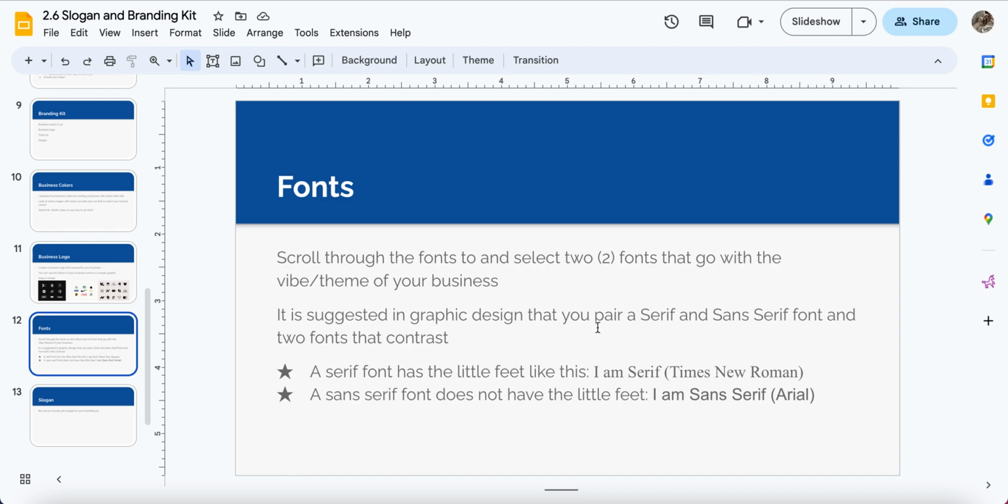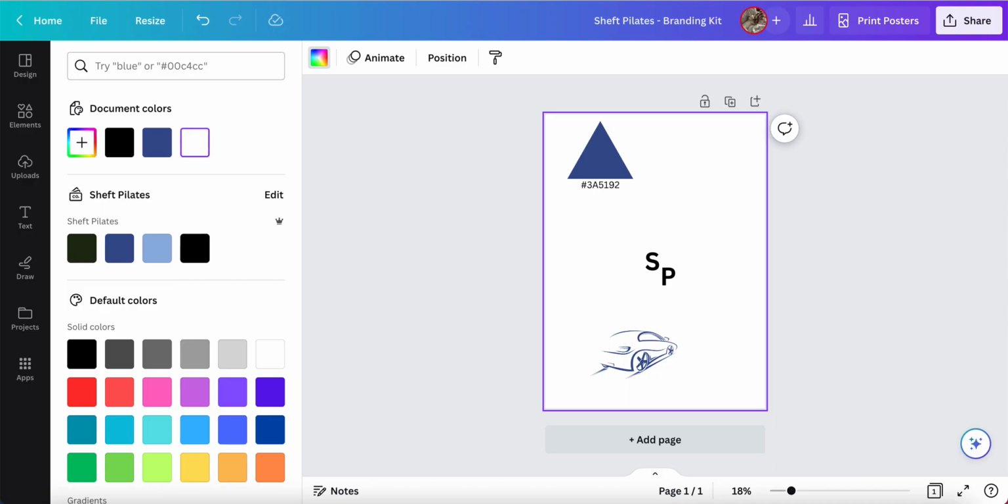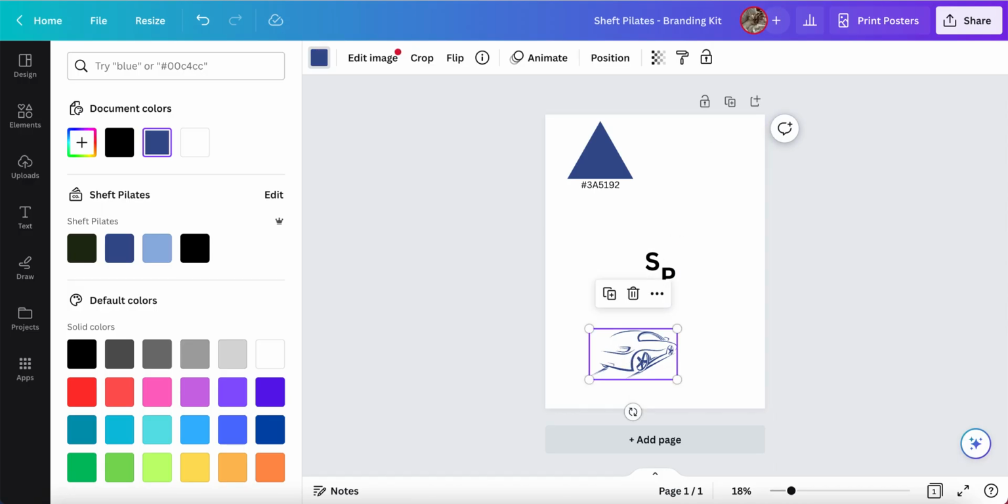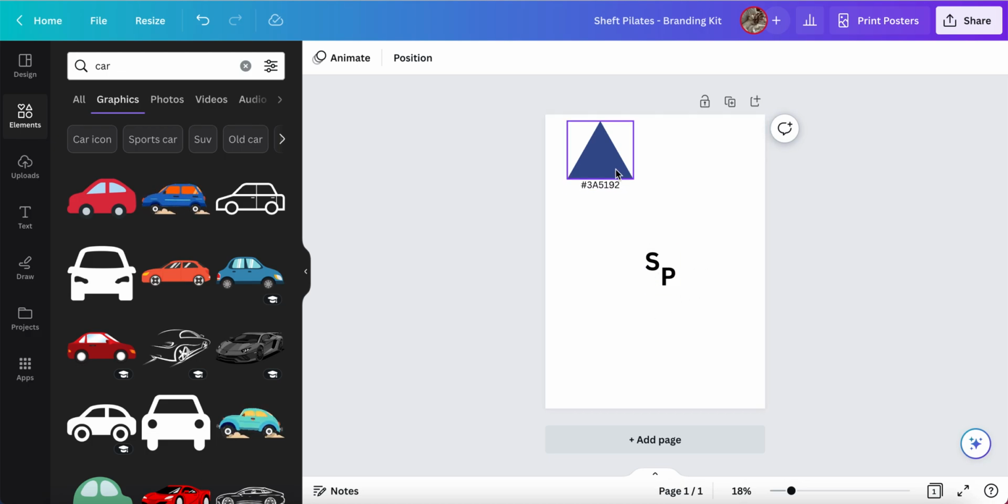If we look at the font direction slide, I make a simple suggestion. It is suggested in graphic design that you pair a serif font and a sans serif font, so that there's 2 fonts that actually contrast with each other. And just so you know, a serif font has the little feet like this. So I am a serif. This is Times New Roman as an example, classic serif font. A sans serif font does not have the little feet, and Arial is a sans serif font, so it doesn't have the little feet. You can see the difference between the 2. So I'm just going to remove this car so there's no confusion.